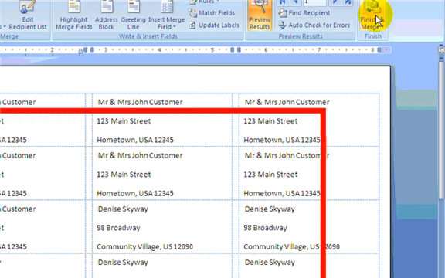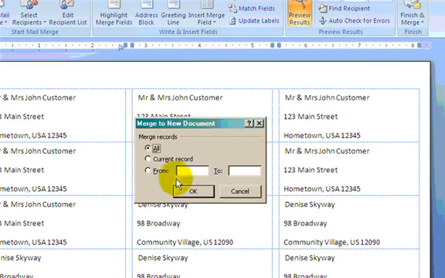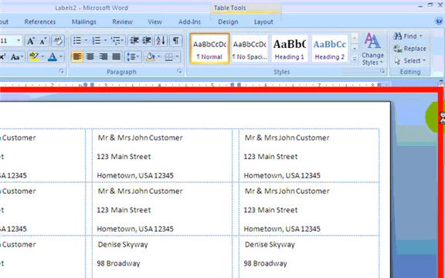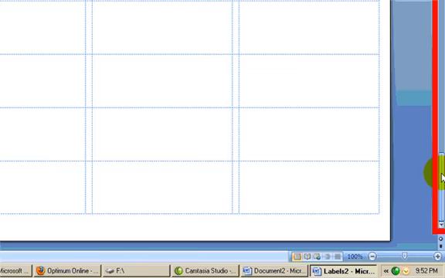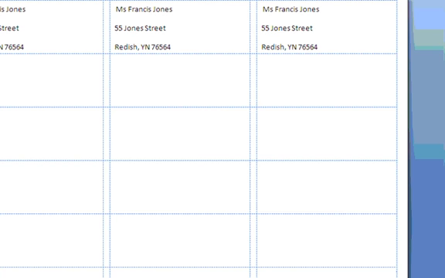Well, what you want to do then is finish merge, and you want to edit individual documents, and you want to merge records, all of them. And then what that does is bring up the whole list of your mailing. And you'll notice down here now we have 2 of 2. So if you have more than 2, 3 or 4 or whatever, that will give you the rest of the pages also.